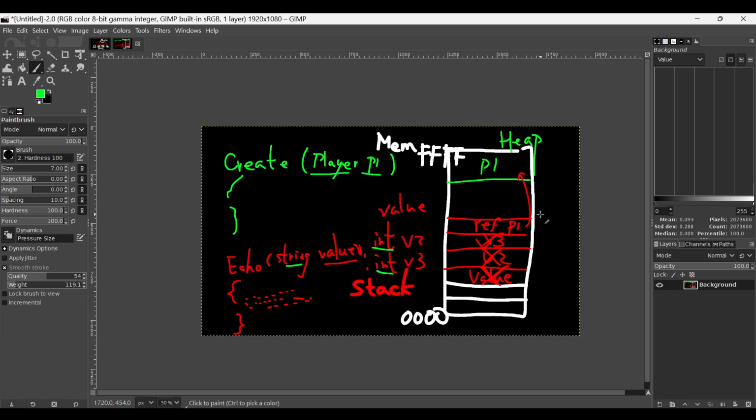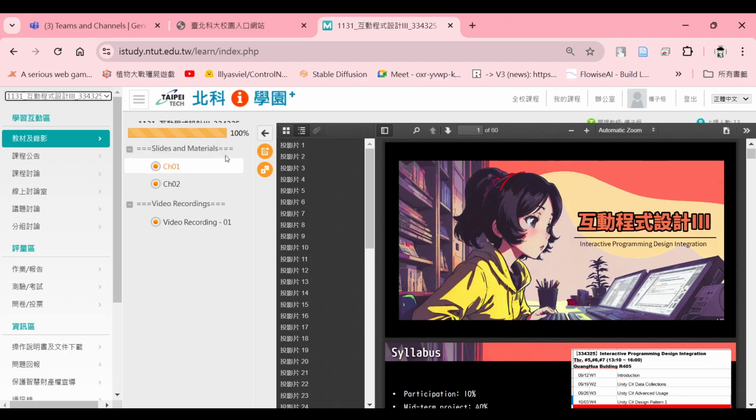Whenever you exit the method, if you are sure the player character is no more needed, you should delete the object by yourself. And fortunately, the garbage collector is a little bit smart, so it can distinguish whether you are using the memory or not. All right, so let me go back to the slides.